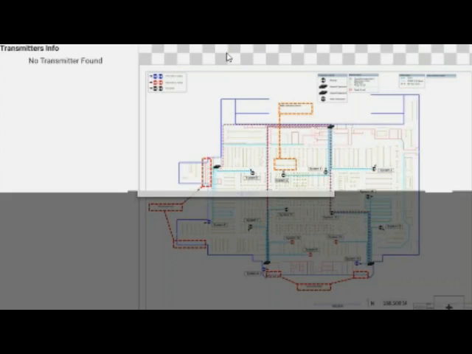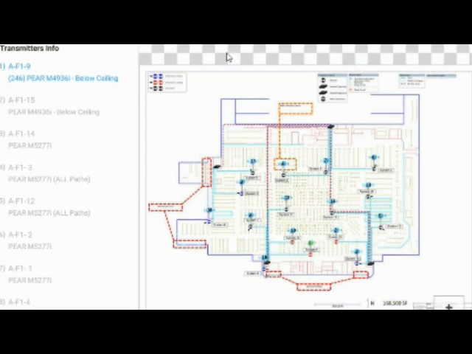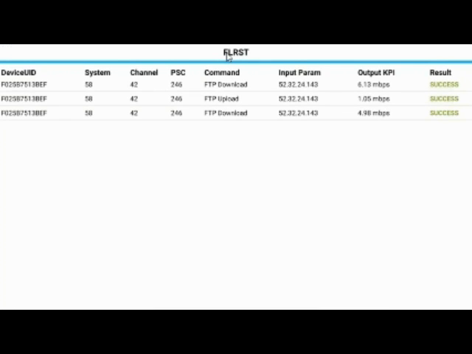As you can see on your screen, it's a bit different from the regular indoor and outdoor testing reporting screen. It will show you just the test type and a view plot. When you click on that, it will give you information on the transmitter on which it ran the test. You will see the device ID, the system channel which I have filled, the PSC I have entered, the command run, the input parameters, the output KPI for those commands, and the results, whether it's a success, a failure, an abort, or something else.